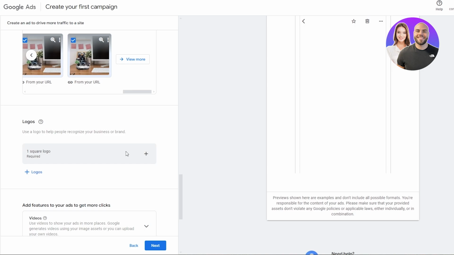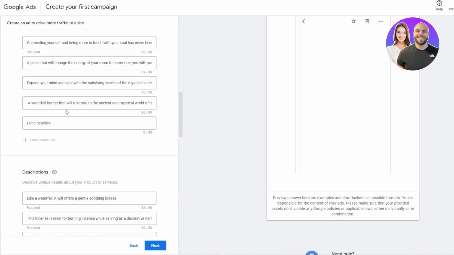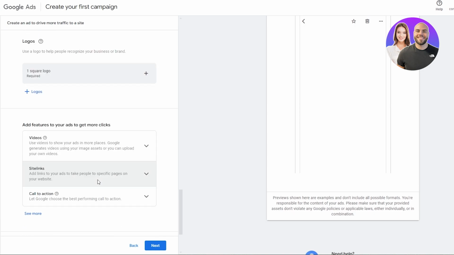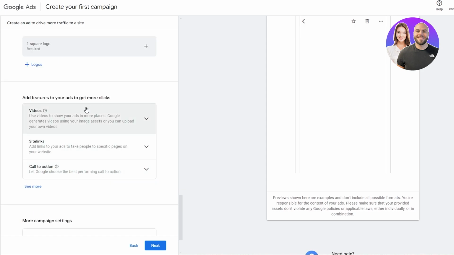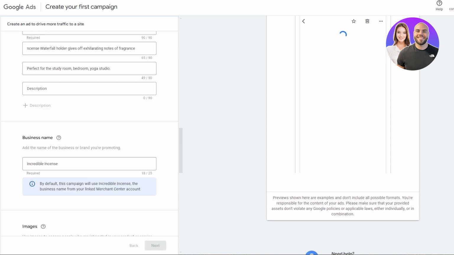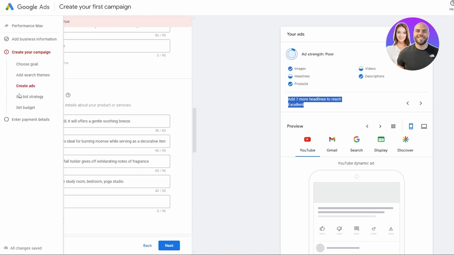After all, this is just an example, but you can do it and you can add more headlines and examples to best describe your product, right? So now that we've done that, we'll move on to the next option. Over here, you have some ad features that can add more clicks to your ad. So if you want, you can go ahead and do that. But if not, you can just skip it and click on next. Next is going to be where we go ahead and set the bid strategy. So here is where you go ahead and set your budget and how much you want.